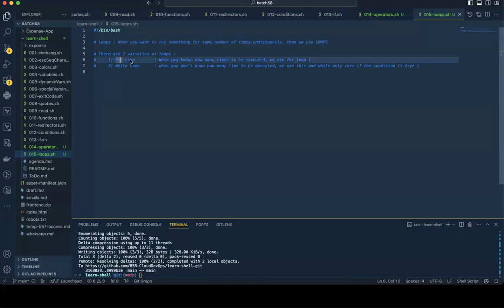In loops, there are two varieties: for loop and while loop. When you're certain about how many times you want to run, you are going to use a for loop. When you're not sure, and you want to run this based on a condition, like I want to run this until the value is 0, you are going to use a while loop. When you know how many times, use a for loop. When you're not sure how many times, use a while loop.